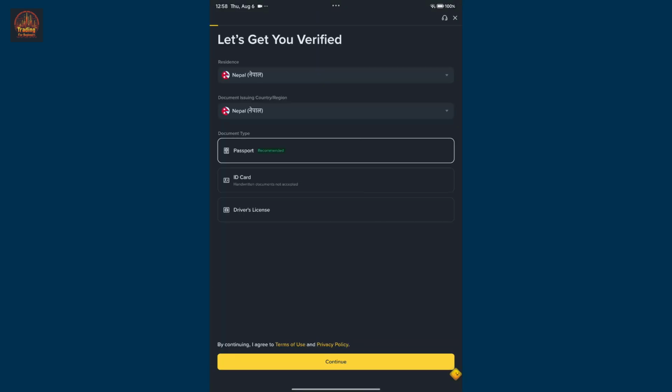Now, whenever you open up your Binance application, it'll ask you to draw the pattern that you enabled. Make sure that the pattern is correct and you'll be able to get back to your Binance account.